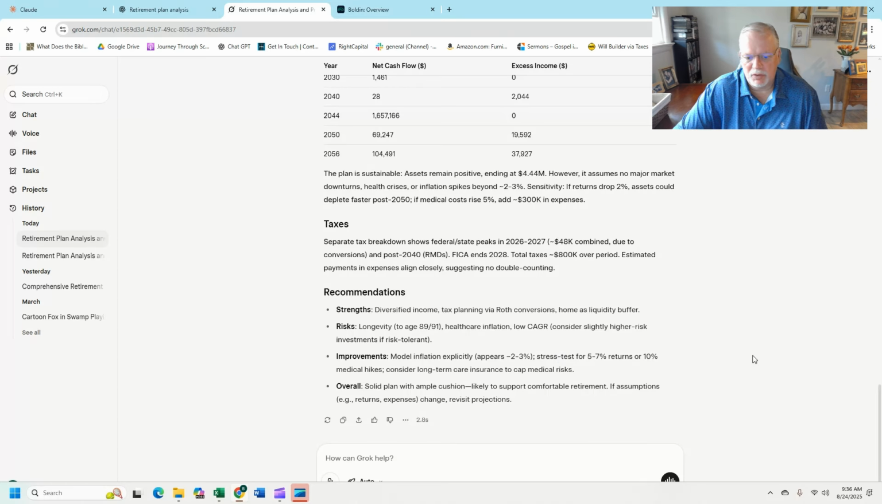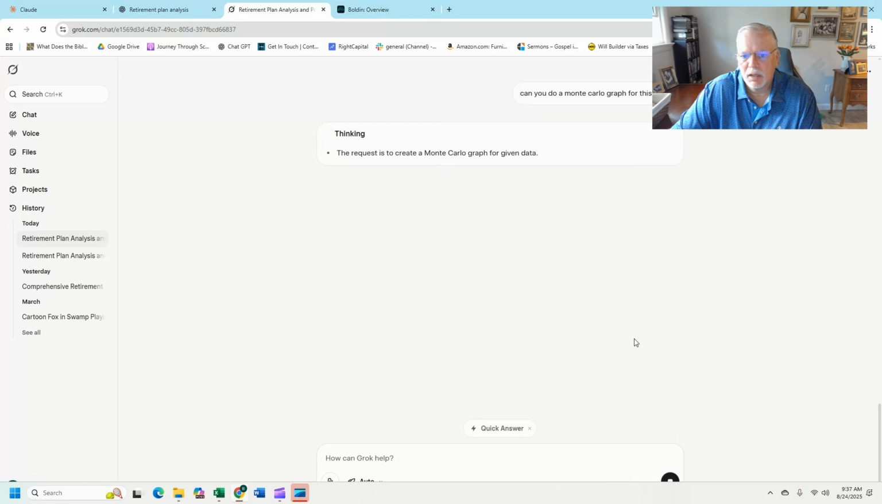Now, we could do this too. We could say, can you do a Monte Carlo graph for this data? This is kind of cool too. Let's see. The request is to create a Monte Carlo. Now, this is kind of cool too. I'm probably going to pause this because it takes a few minutes.